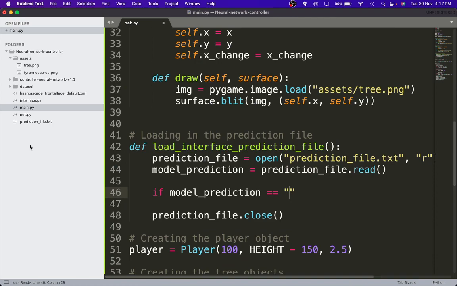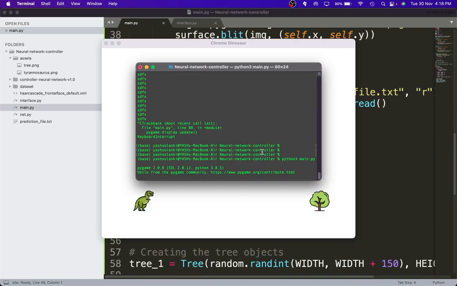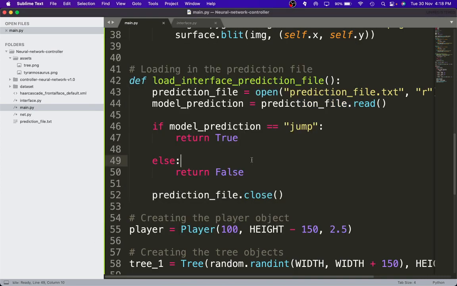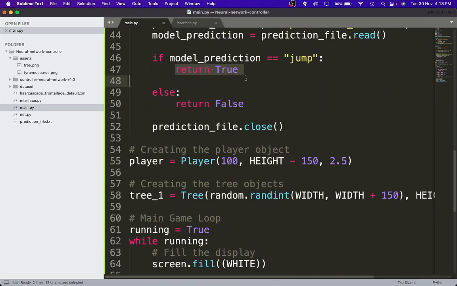Now I'm going to run this file and see if I haven't broken anything. I think it will throw an error if nothing is present in the file, but apparently it doesn't. That's pretty cool. We are currently returning true, but we actually don't want to just return true, right? We actually want to do something, and that's exactly what we will do now.